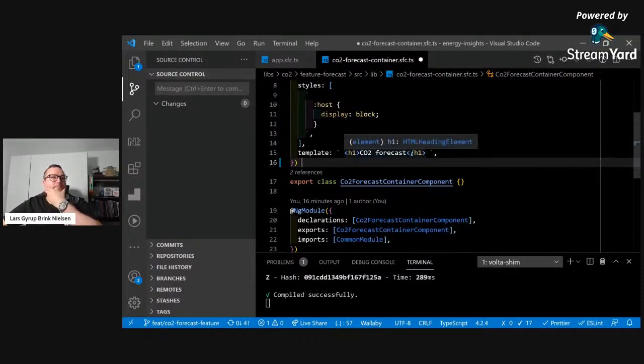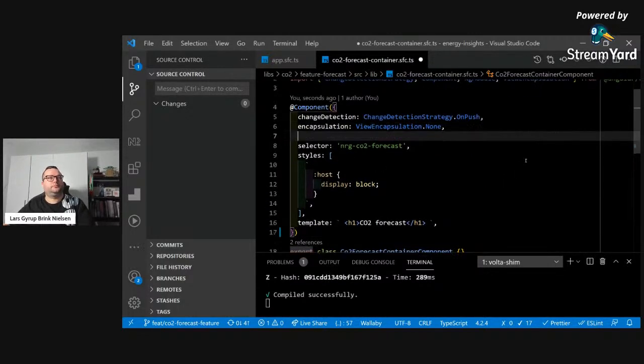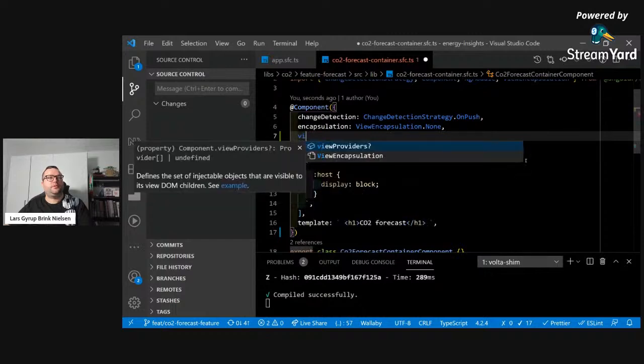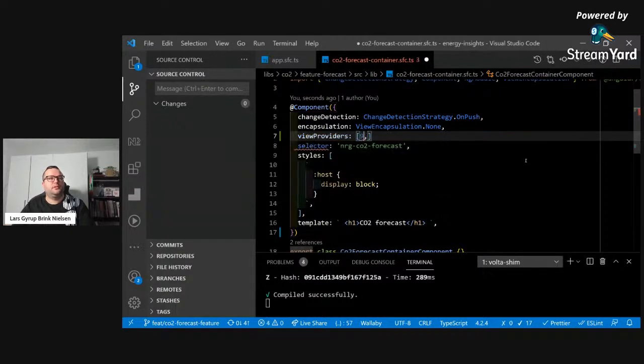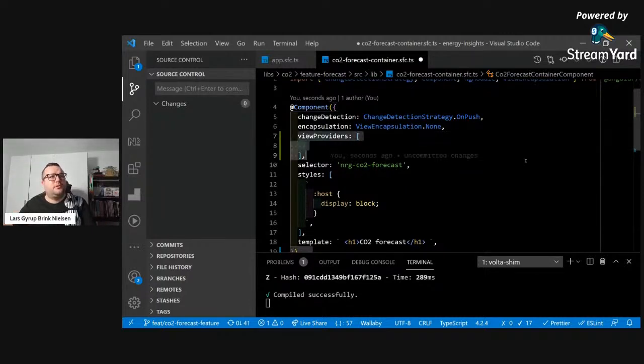Now, what do we need? Okay, so this will actually be the scope of providing our, what's it called? The store. And we'll use view providers so that it's not shared by any content projected components. It's more of a narrower scope.